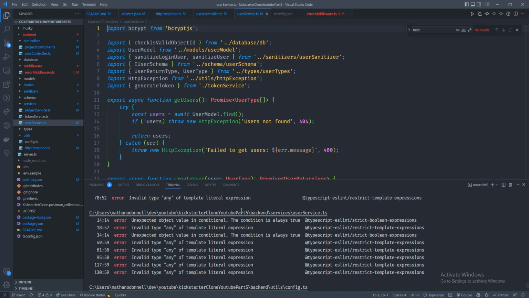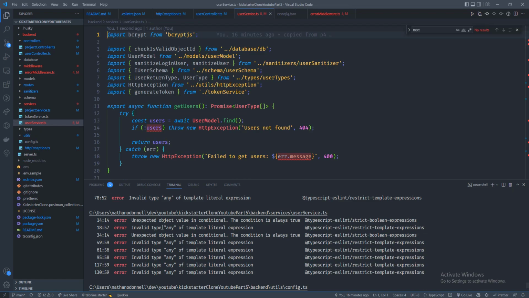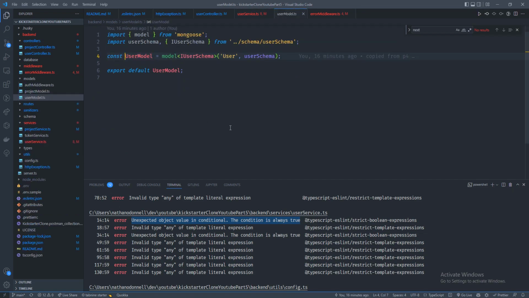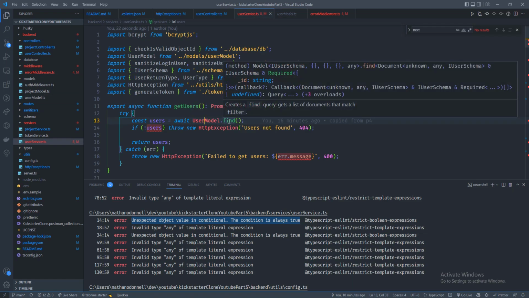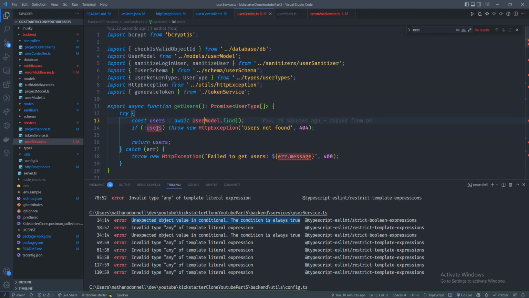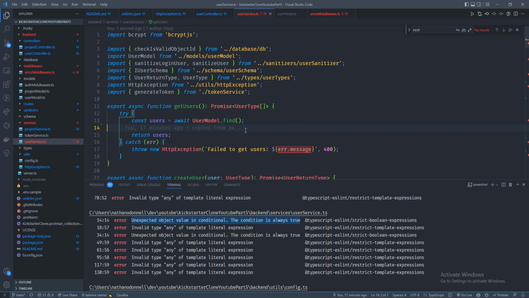And then we go here. Do not use, line 14, unexpected object value conditional. The condition is always true. Line 14, there's no users. And so it's basically saying that this is irrelevant because there's always a user, because I believe in user model, User model.find must return a user even if there is no user found. So that means that we can get rid of that entirely.